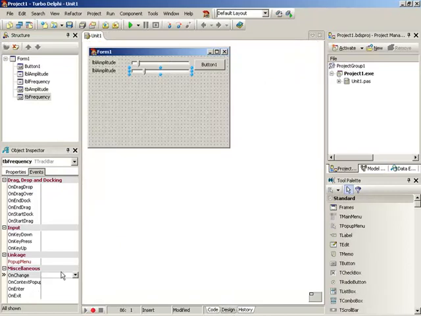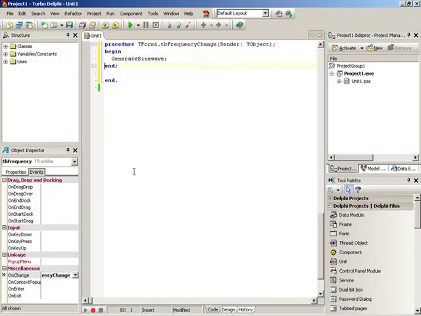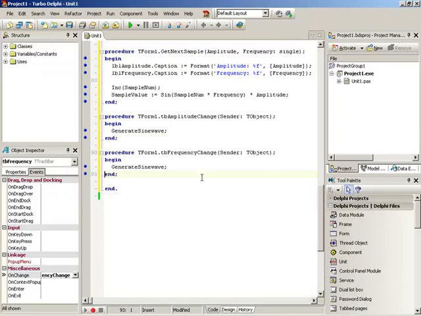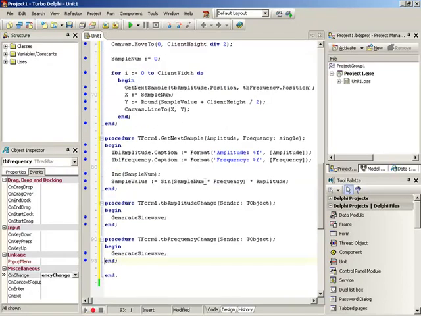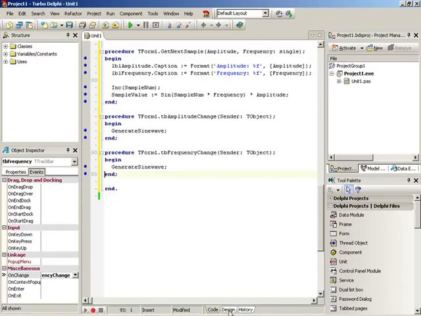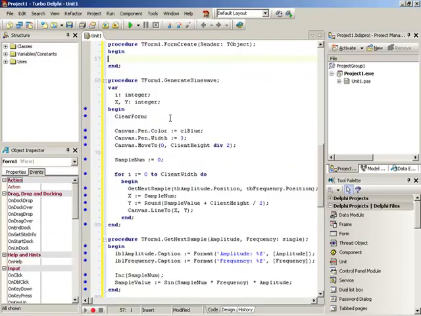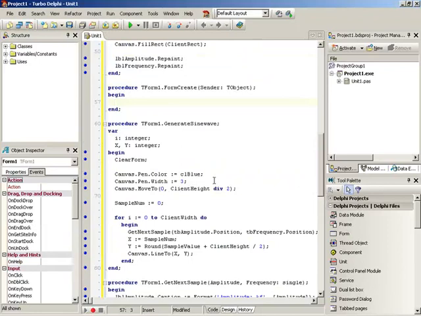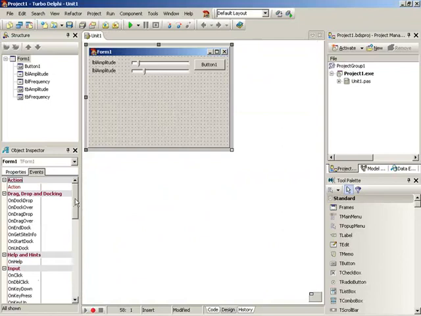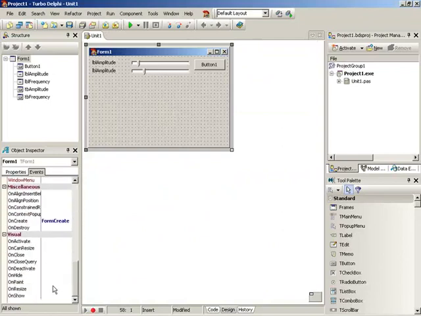I'm going to do the same for both the amplitude and the frequency, so either one will regenerate the sine wave. And on form's create as well, because if you run it, we don't get anything yet, but then the moment you start doing that, then we do. As a matter of fact, along with the create, we could also add a generate sine wave on resize, because that way when we move or size up the window or maximize the window, it'd be nice to have that reflected as well. Agreed.